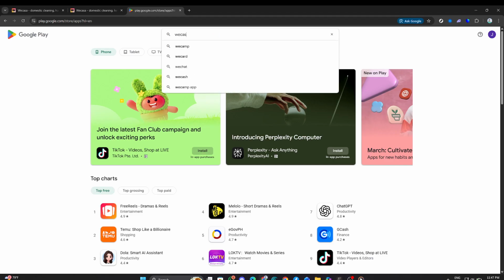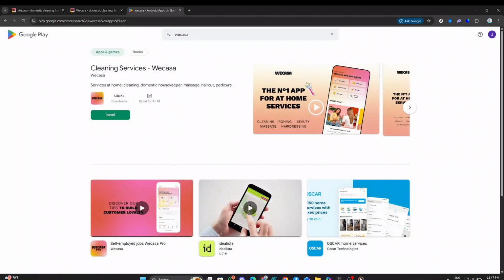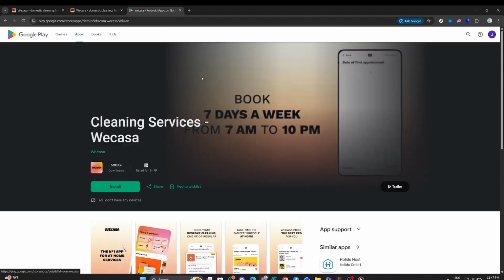If an update is available for the Wecasa app, you will see an update button next to it. Tap on this button to initiate the update. Depending on your internet connection speed and the size of the update, the download may take a moment. You can track the progress on the button itself, which will change to indicate the download status.